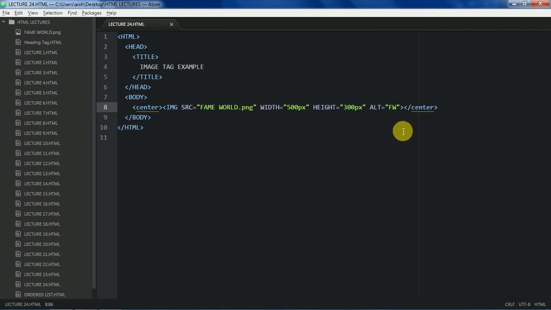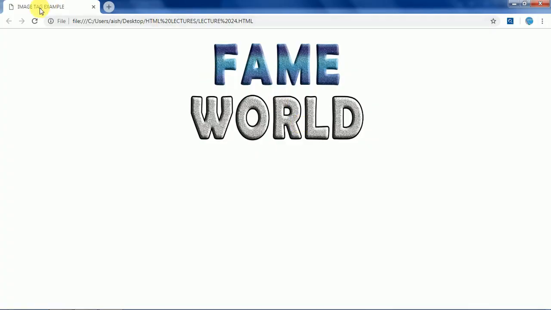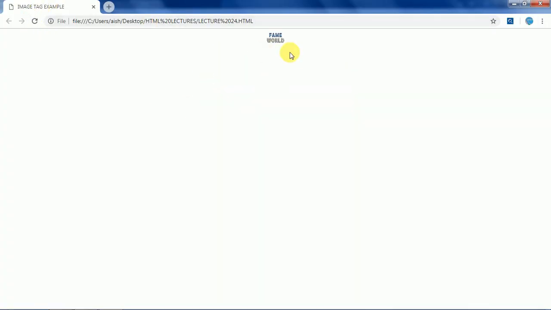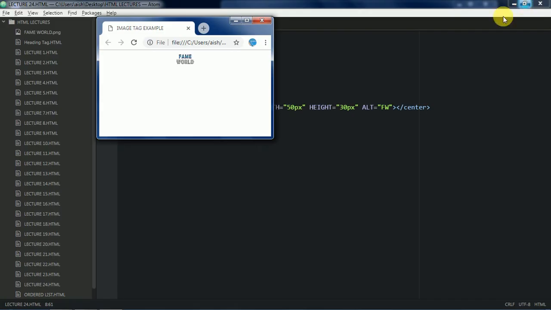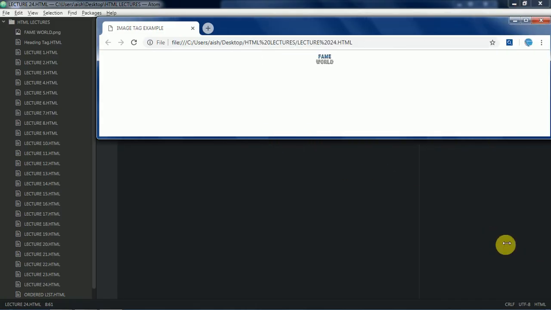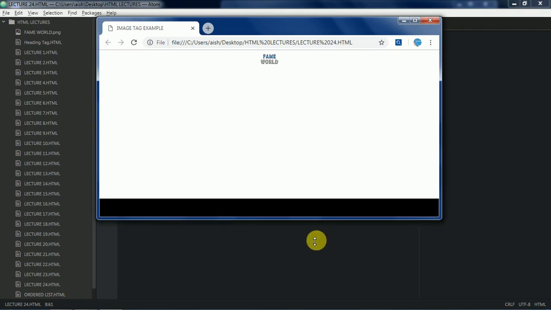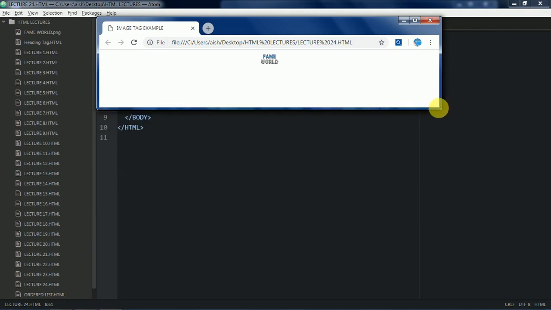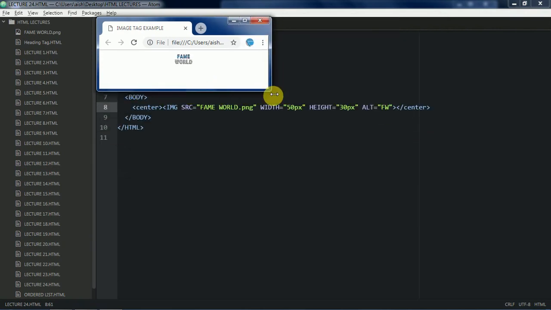Now, one more thing to tell: here I have used pixels. Let it be 50 pixels by, let's say, 30 pixels. Now I'm refreshing it, and you can see the size of the image decreases. Now if I change the size of the browser, the image is always at the center. You can see.